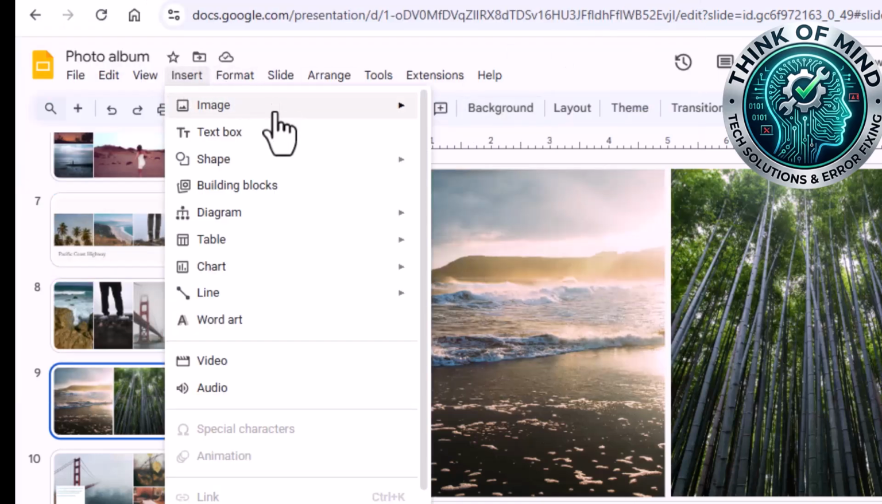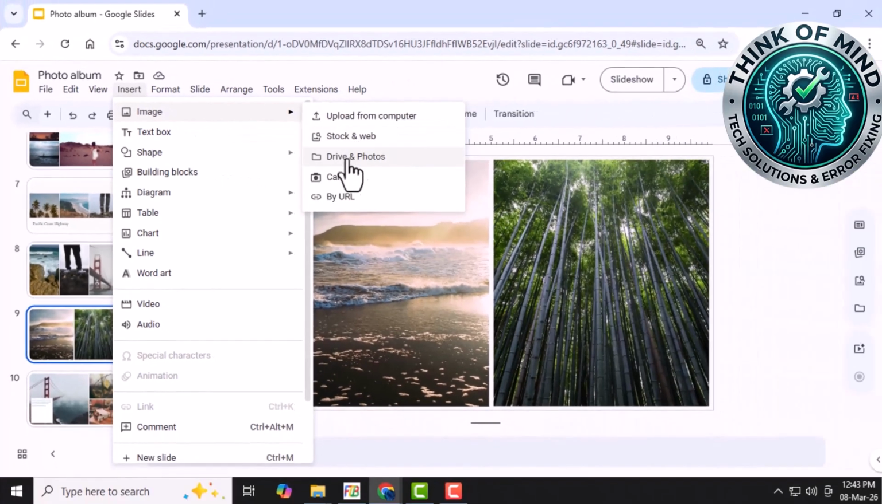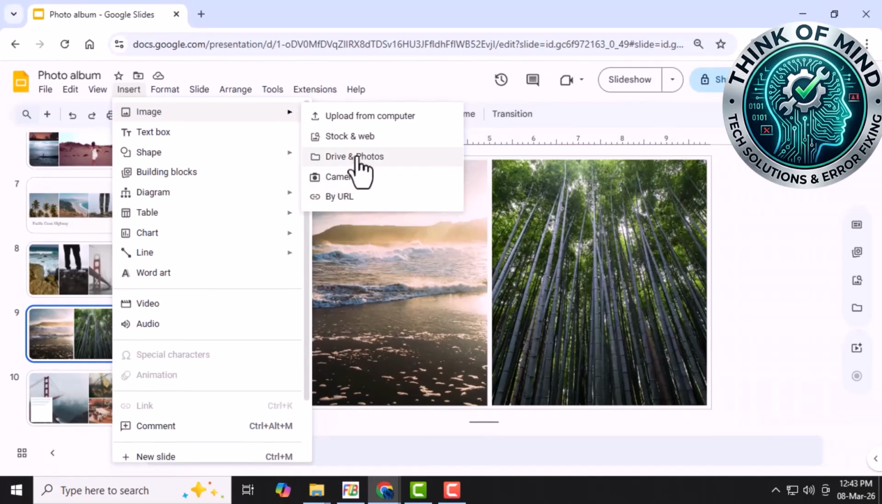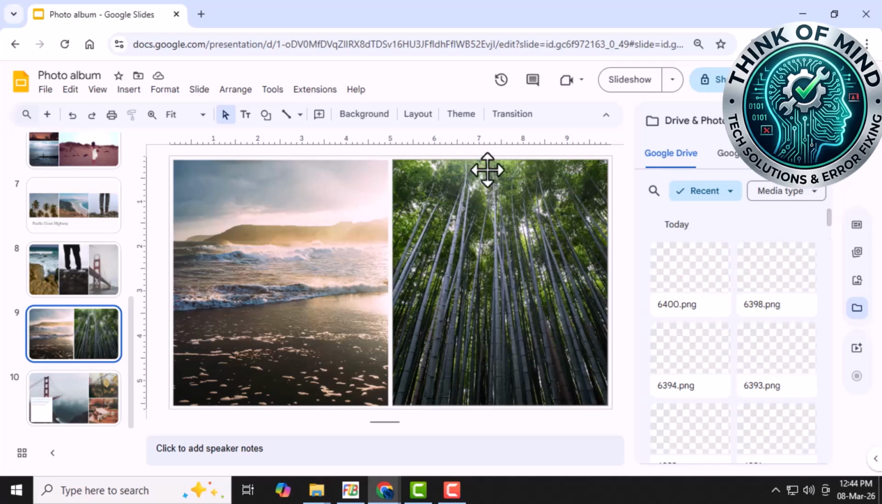Step 3. Click Image. After clicking Insert, a drop-down menu will appear, and you need to choose the image option. This allows you to add pictures from different sources directly into your slide.